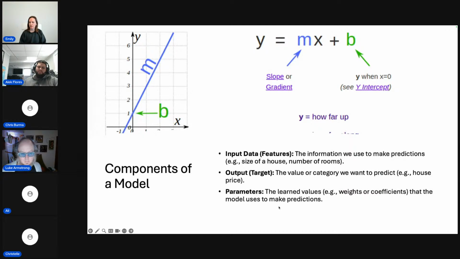Okay, so let's talk about our first model. And our first model in this course is probably going to look really familiar to you, and maybe might make you hesitate that it's actually a model, but it is here. We're going to use y equals mx plus b.